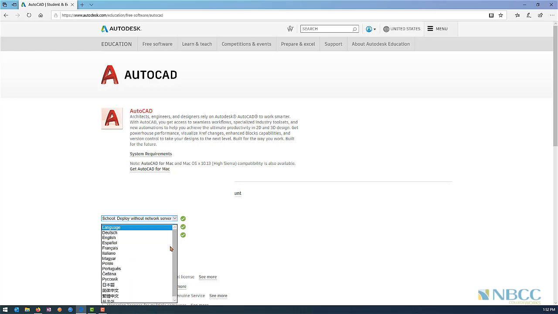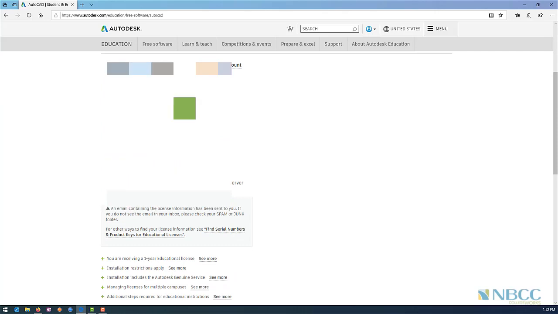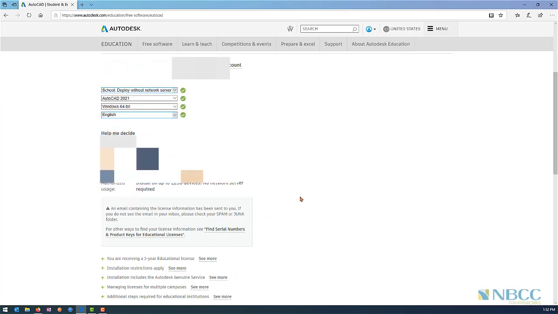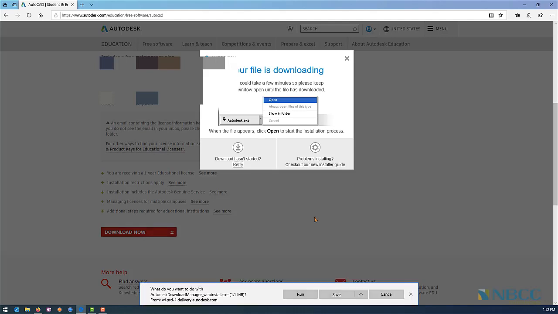Choose our operating system and our language. Then I'll get a serial number and a product key. This information will also be emailed to you for further reference. You can just click Download Now and then click Run.